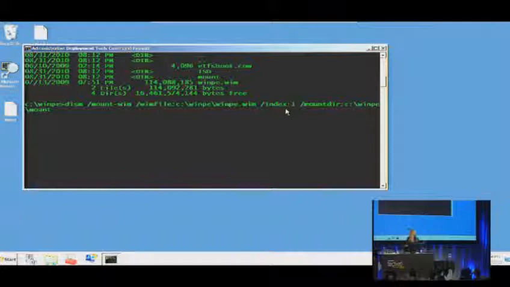You can put more than one image inside a WIM file. And then you'll have image index 1, 2, 3, 4. Each one of those would be a different image, but you're storing it all inside one single WIM file. Mount directory.